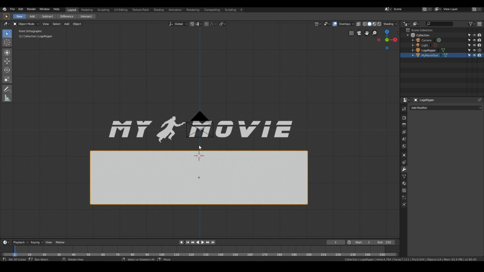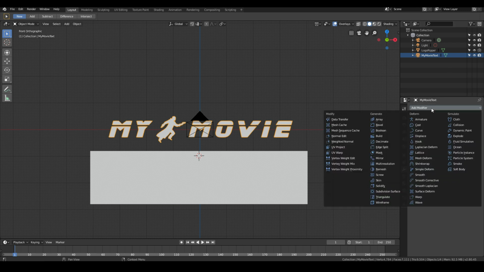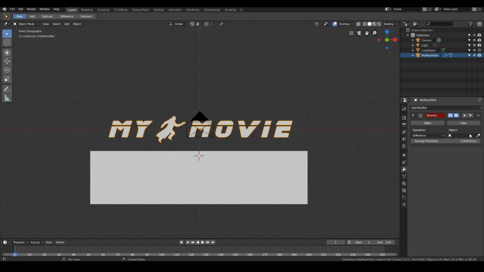So with the logo ripper selected, we want to add a little bit of variation. Oh, actually, before I do that, let me just quickly show you what I'm going to do. Select your movie logo. In the modifiers panel, go ahead and hit add modifier and select Boolean. Then select the logo ripper.